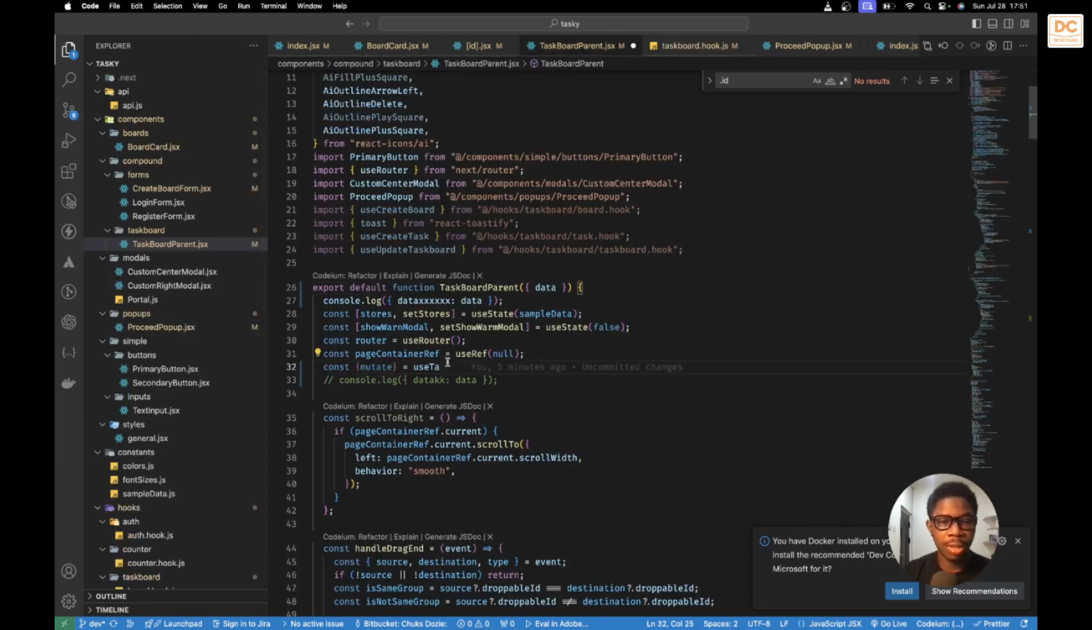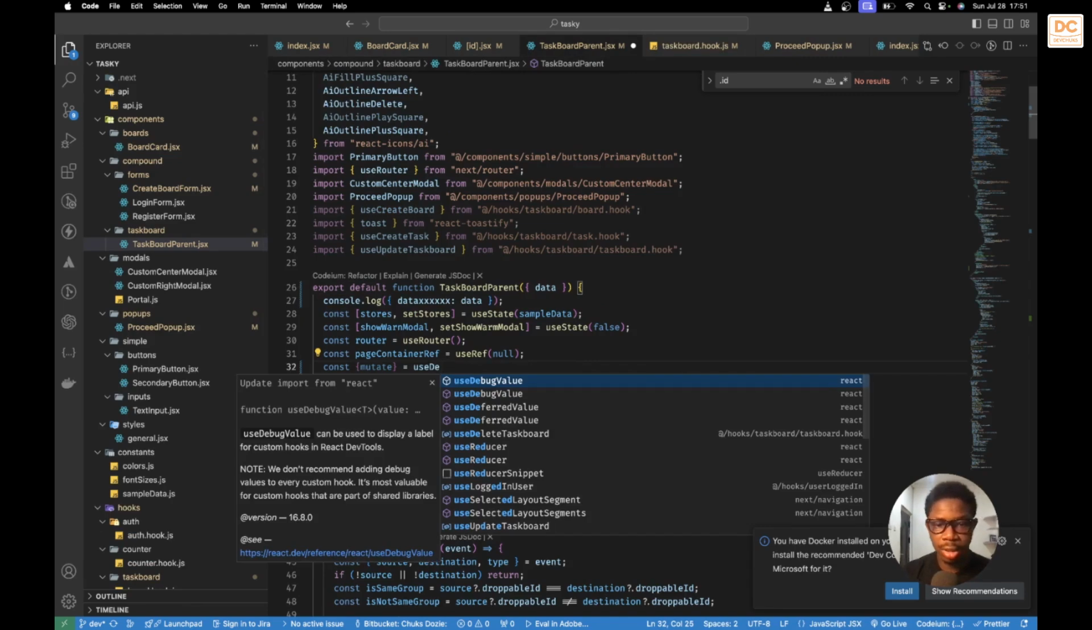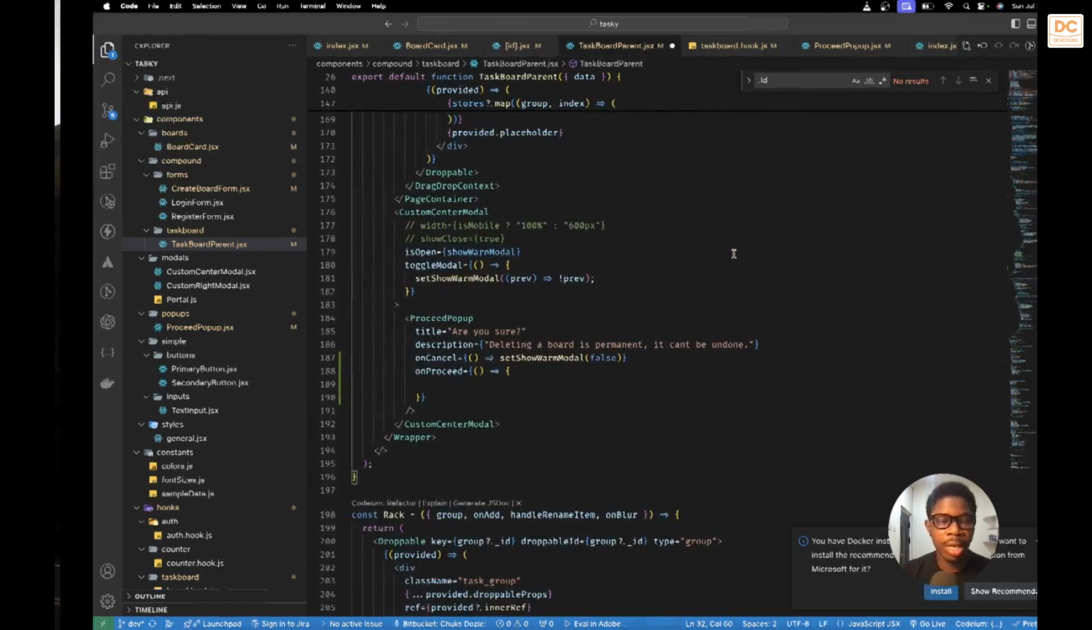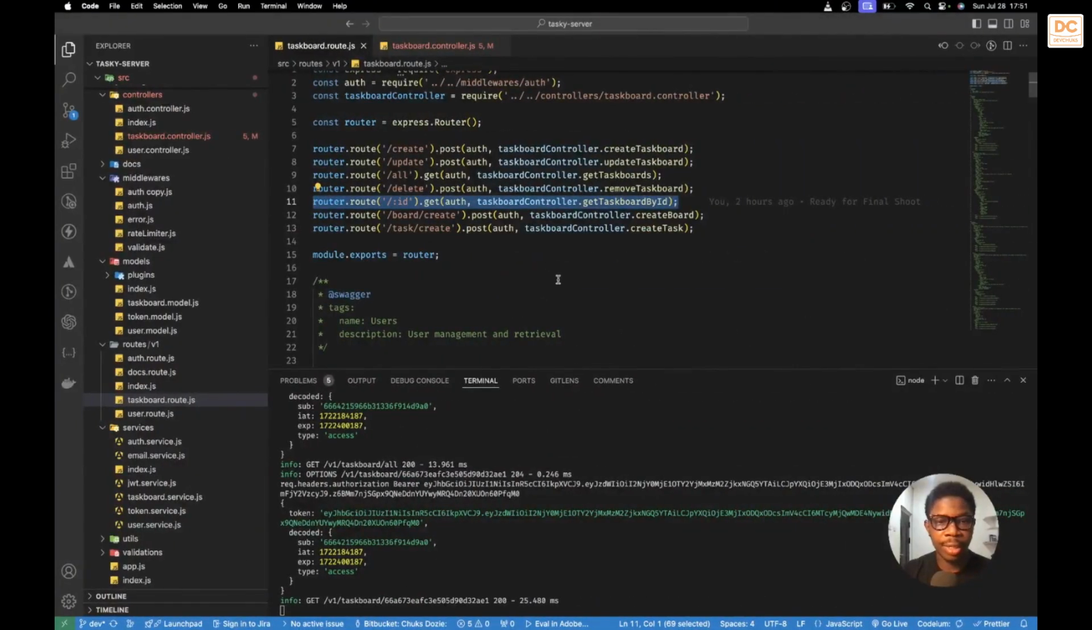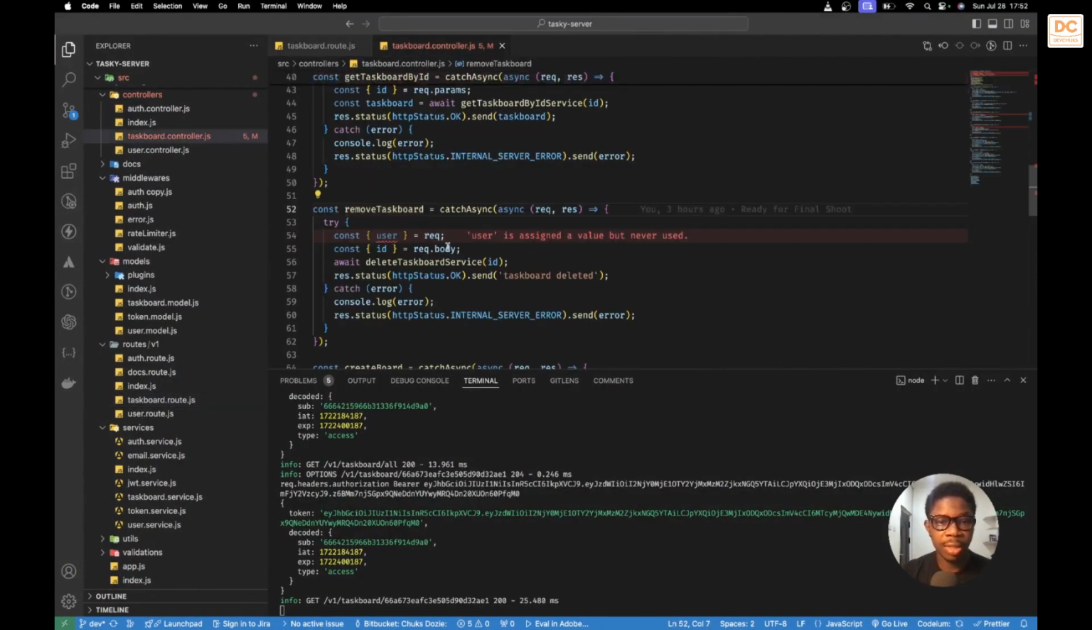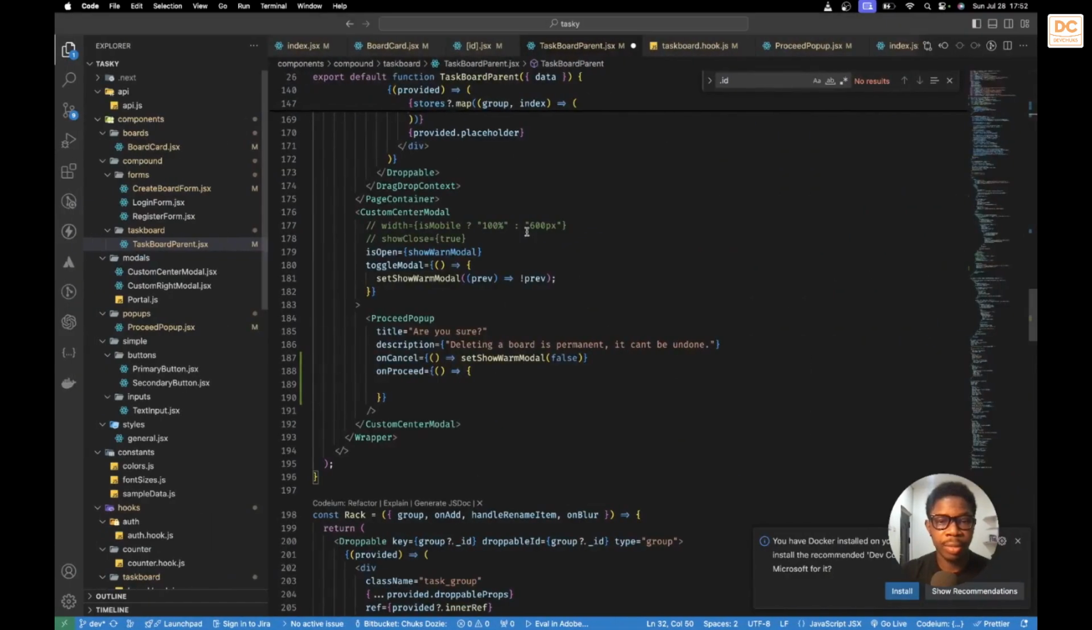Go back to the parent, use delete, taskboard, call it in. I want to pass in the ID. It doesn't really matter. Let's find out what we passed in on the back end. So on the back end for delete, we didn't even pass in the ID. We just took it from the body. So that's fine. So here I'm just going to say mutate, and I'm going to say ID equals to data.id on success.